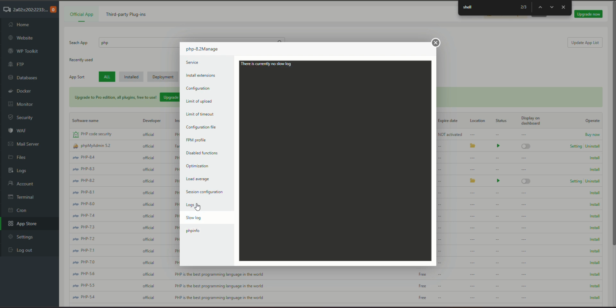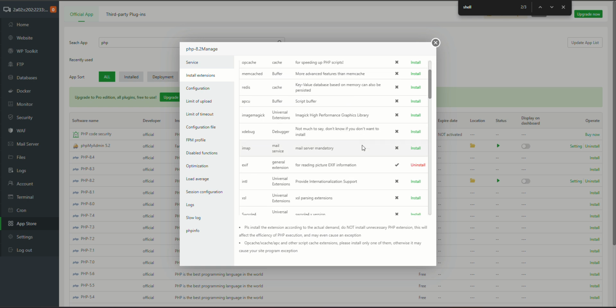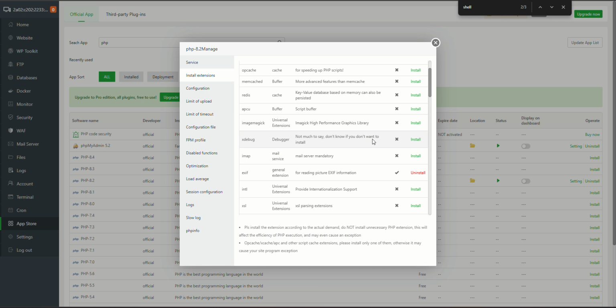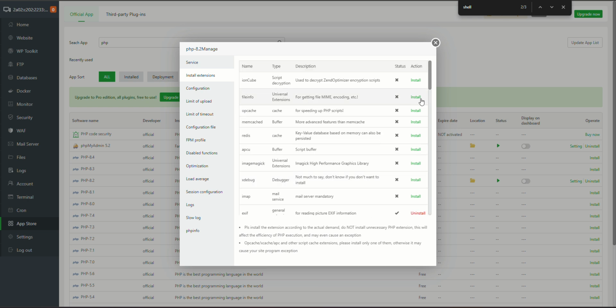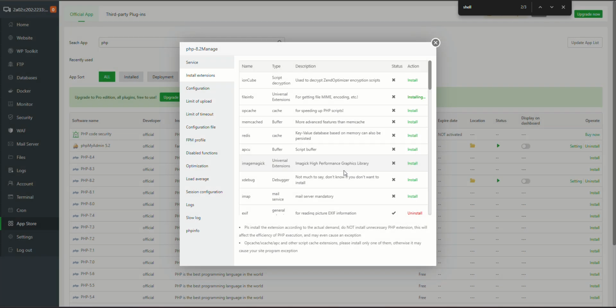Slow logs, you can see the logs. Okay, the fileinfo. The exif is already installed here, but the fileinfo seems not yet installed. I will install it again. Alright, you see now the fileinfo extension is already installed.